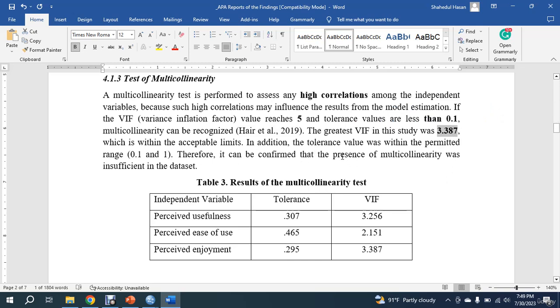Thereby, we can confirm that the presence of multicollinearity is not a problem in this particular study, and we can proceed with this dataset to the structural equation modeling using SmartPLS.